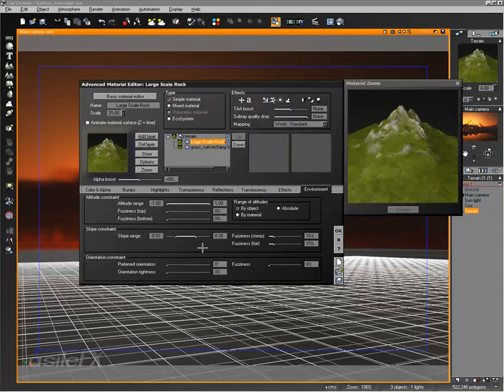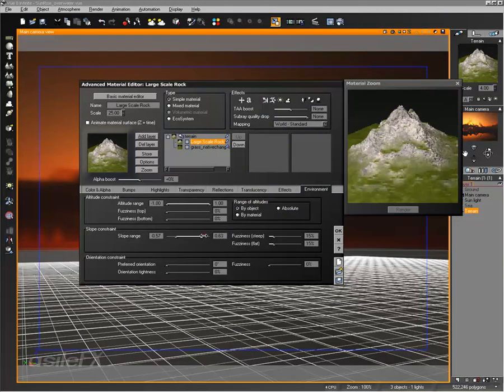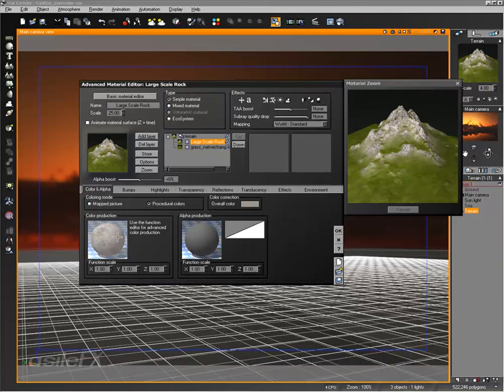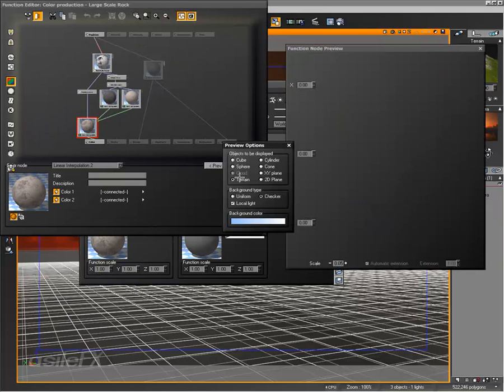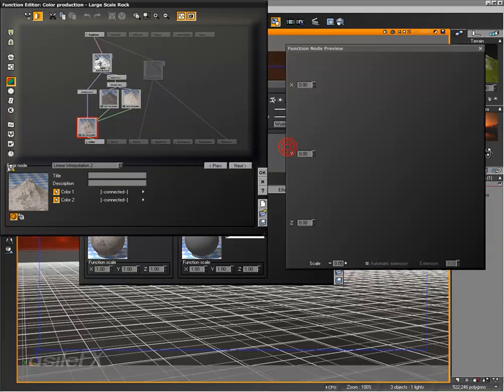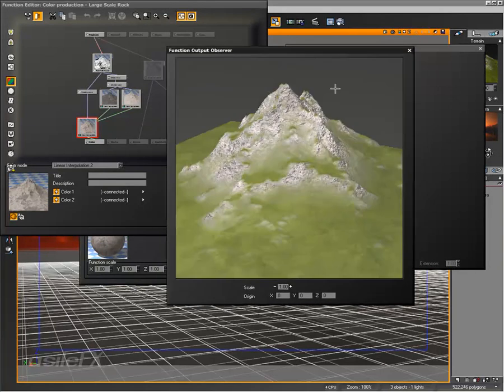So if I change the slope range, we're now going to have a more accurate preview and give us a better idea of how the material is going to look. And if you do need to change that within the function editor, of course you can edit the function, go up to the top, preview options, and set that over to a terrain. And that will also change the function output observer.